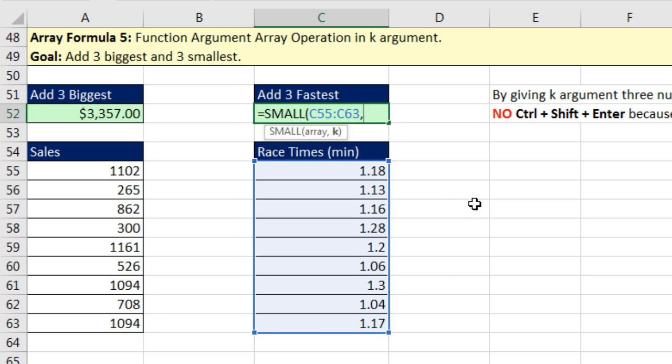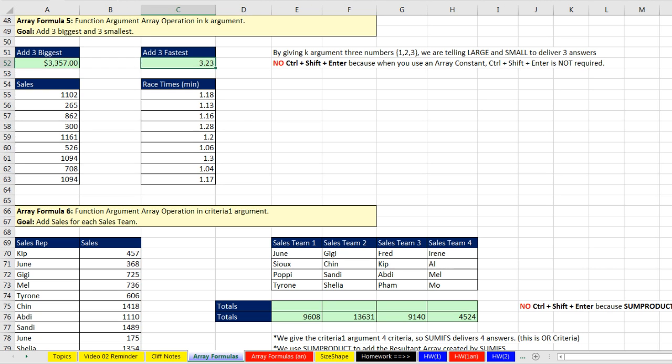The K, I want to make a function argument array operation to get the 3 smallest values. So I put my array constant. F9 will show us, sure enough, it got the 3 fastest or 3 smallest times. Control Z, that's an array constant. It's not going to require Control Shift Enter, so I'm simply going to use the SUM function. And when I hit Enter, there is the final score, 3.23 minutes. All right, so 2 function argument array operations.